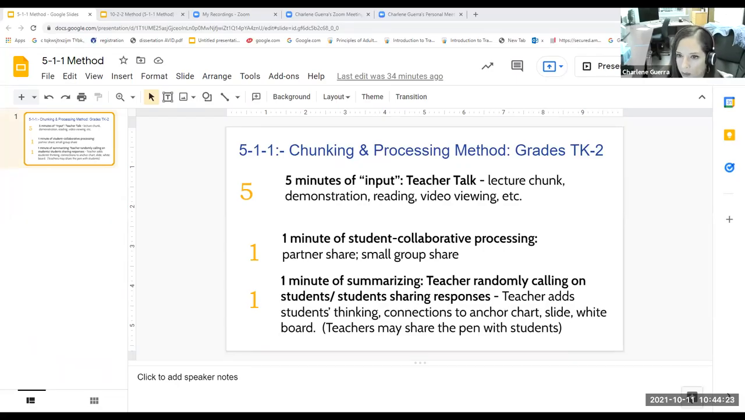Hi, this is Charlene here with AVID's variation of the 10-2-2 model for little ones. It's the 5-1-1 processing method for grades transitional kinder through second. So this is again for TK through 2 educators.